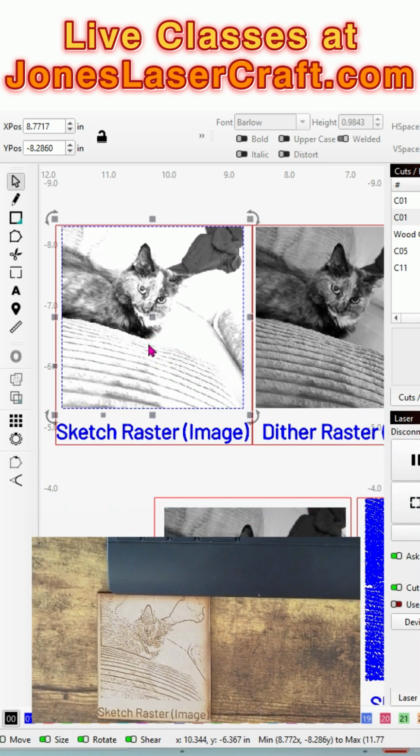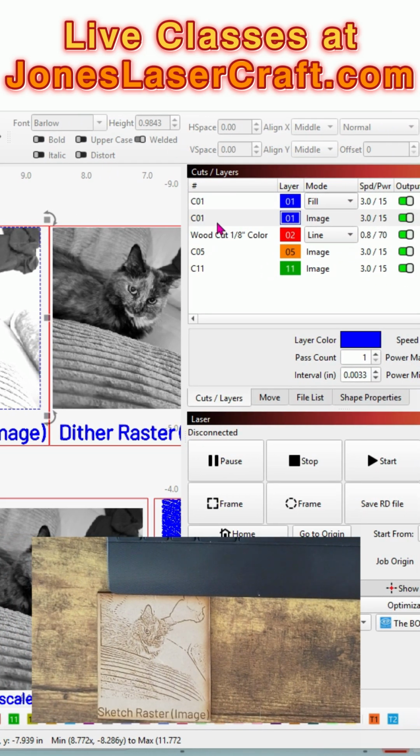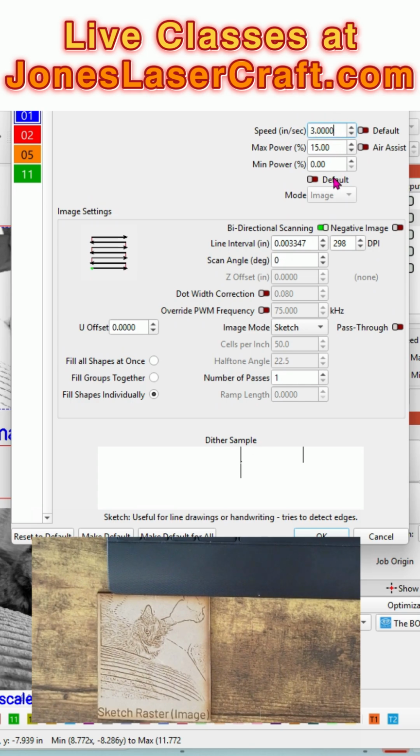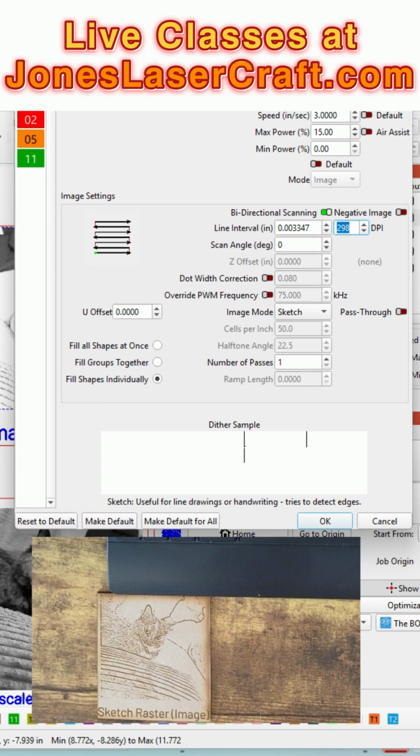Now, if I go into this actual layer and show you where my settings are, I did my settings the same for each and every one of these. I set my speed at 3 inches per second, my power at 15, and my DPI is right around 300 DPI. It's 298 here. And I just made sure my image mode was sketch. And that is how we get that sketch look.